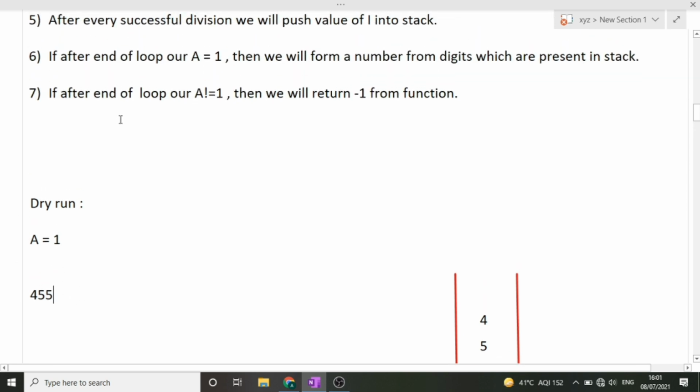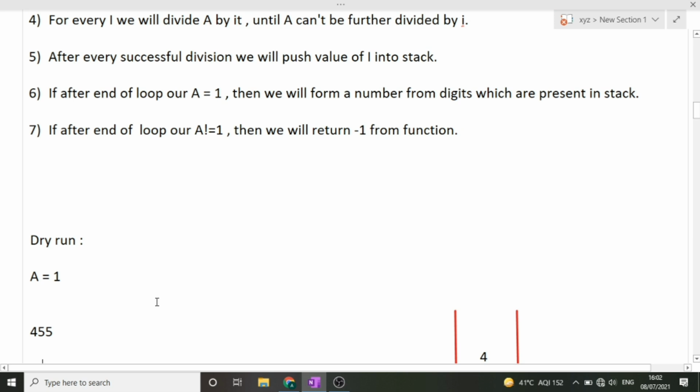Now, what if after the end of the loop our A is not equivalent to 1? Then we'll simply return -1 from the function. This was the case. In this case we have returned 455 from the function, and if this is not the case, then we'll return -1 from this function. Guys, this was the entire approach. I hope the approach is clear to you.